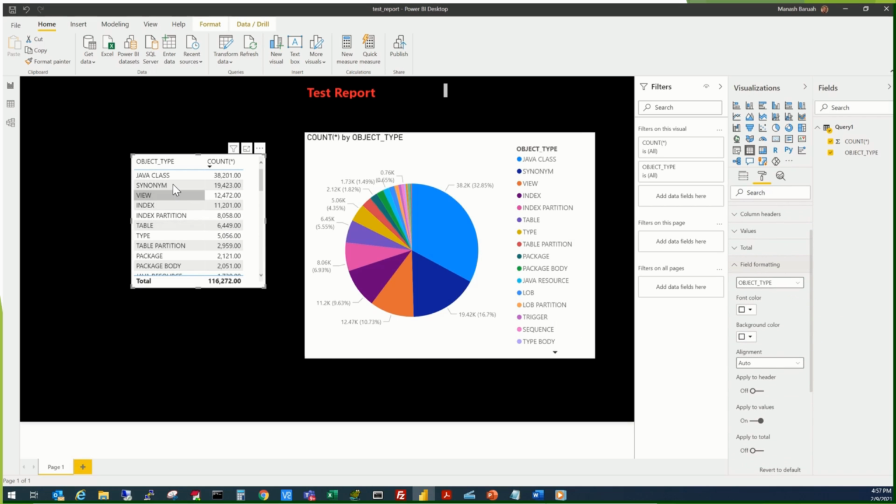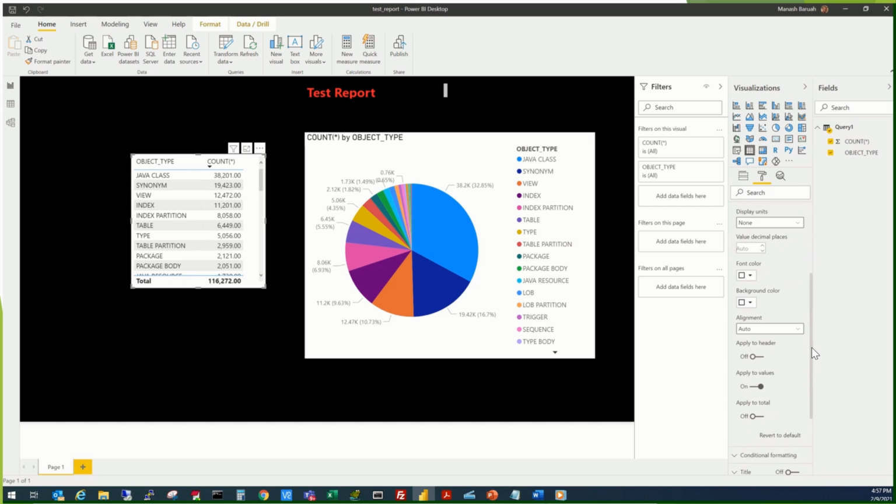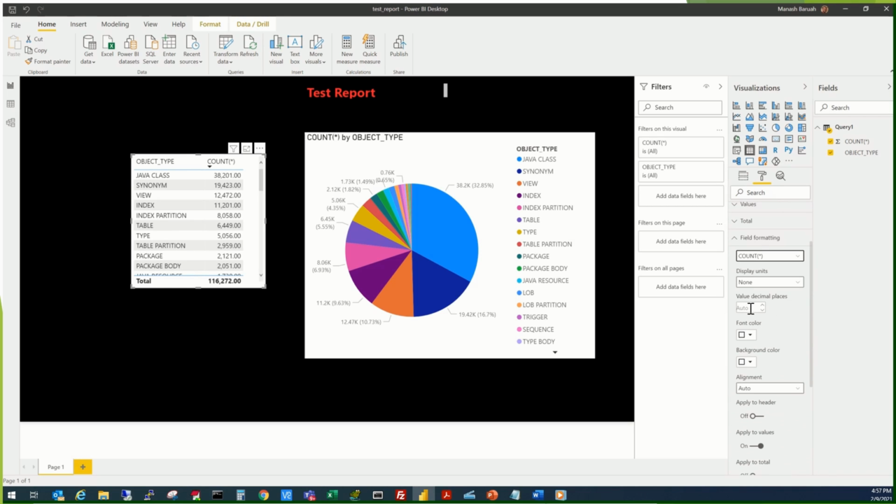For example, object type here is fine. It's a text column. We want to change the format of this count column, so select the count there. You will see different options there to change its format. For the value of decimal places, instead of auto, you put zero there. Then you see here the format has changed. Now these are whole numbers. There are no decimal places.